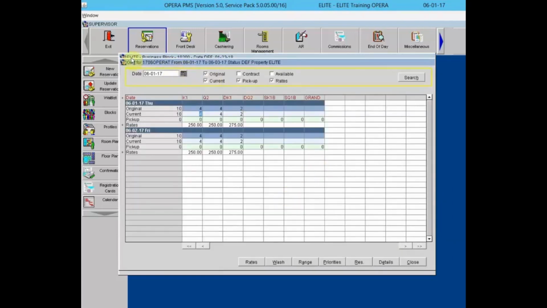This is the grid for our group block from 6.1 to 6.3. Okay, so using the yellow search area, the user can apply the following filters to search on this screen. So notice we can search by the original. This shows the original block created. The current shows the number of rooms allocated for this group. Currently, we have 10 rooms available each day for this group. And originally we started out with 10.